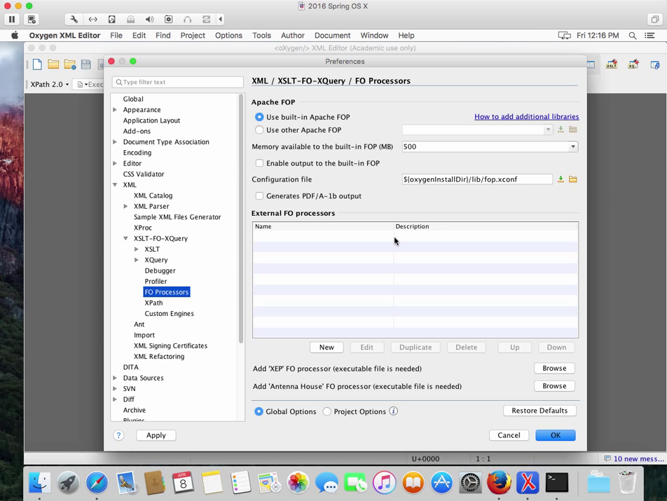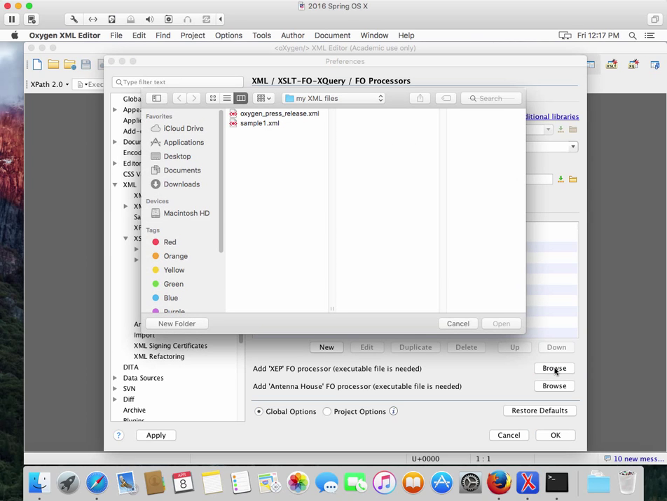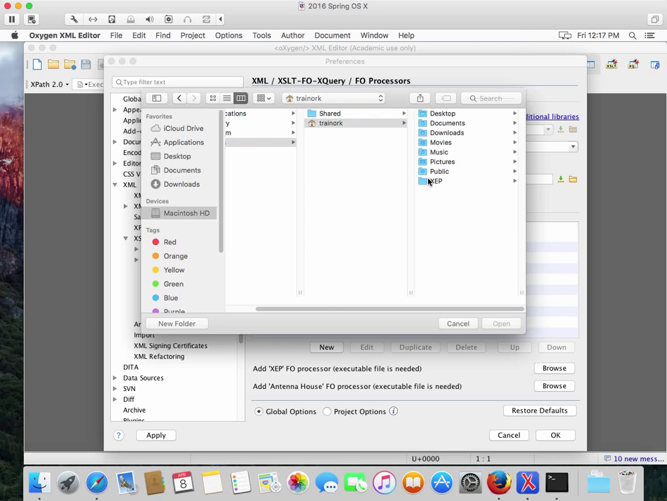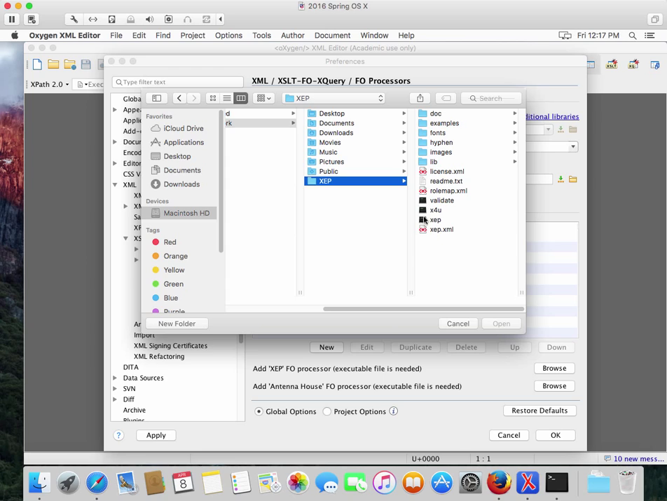Okay. And what we want to do is to install an external FO processor, but there's a special feature for the XEP FO processor. It's so popular. So let's go over to the Browse button. Okay. And again, we've got to find our way to the software, which again, I went to Macintosh HD, users, Trainer K, XEP, and we want this XEP file.